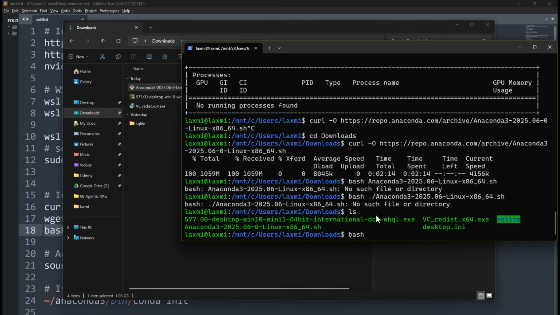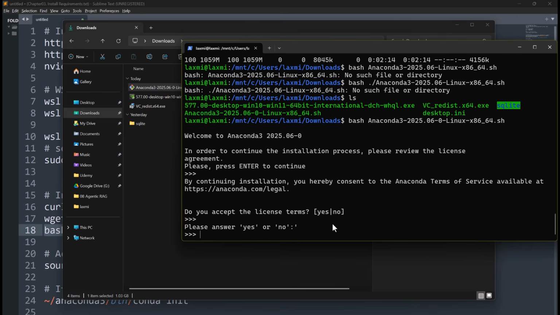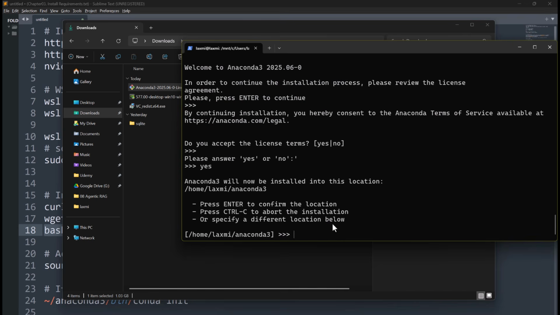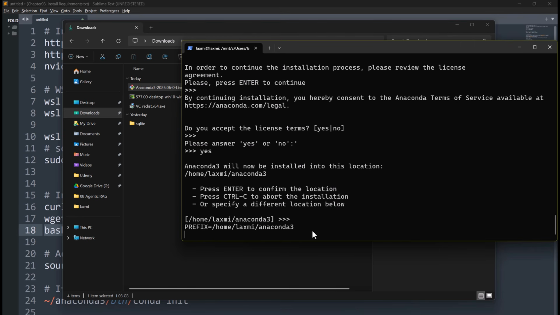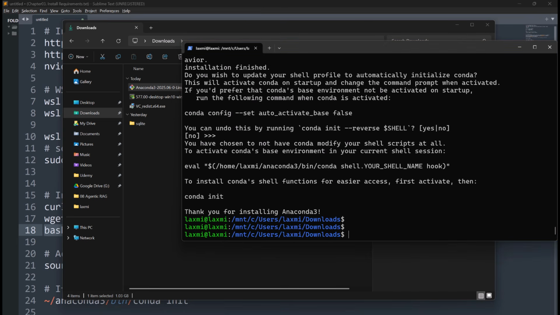So I write here bash and then enter. I accept it. Yes. Alright, this is going to be the home directory where this Anaconda is going to be installed. I just run this. Yes, now you can see here Anaconda is installed.